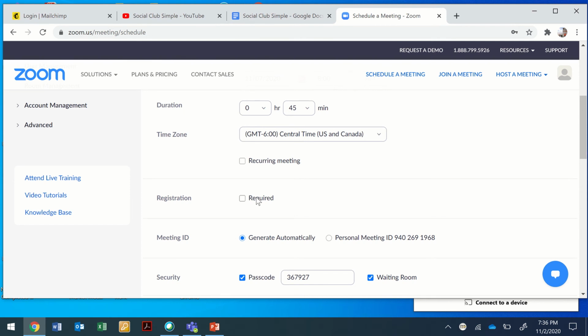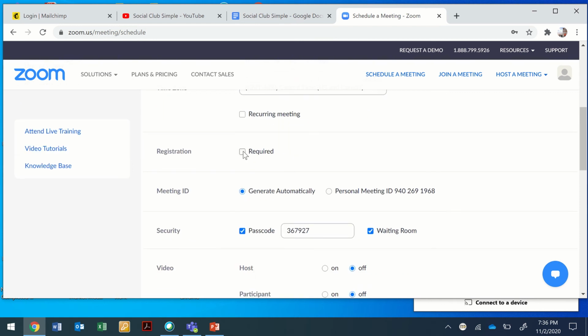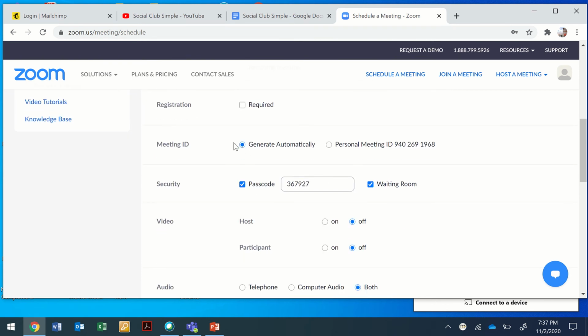For this one, we are not. I think it's more successful if you have less barriers to entry for people to join the Zoom get together. So we're not going to check that. Next, you have a meeting ID. Now, this is an identifier that shows this is your exact meeting online. And the default is just to generate automatically.